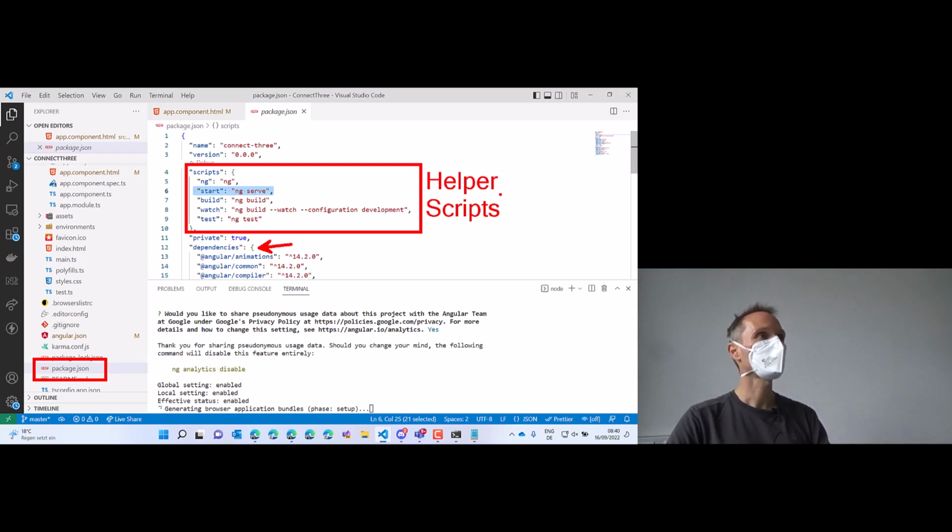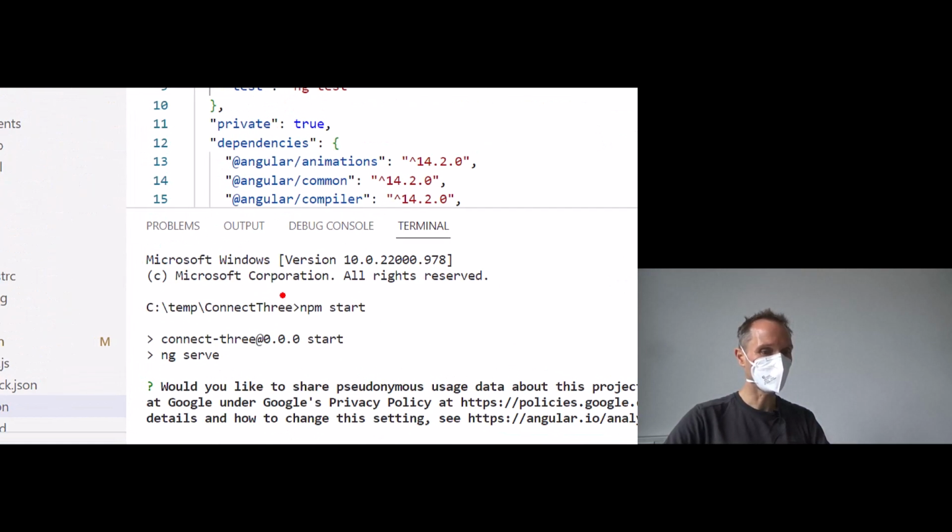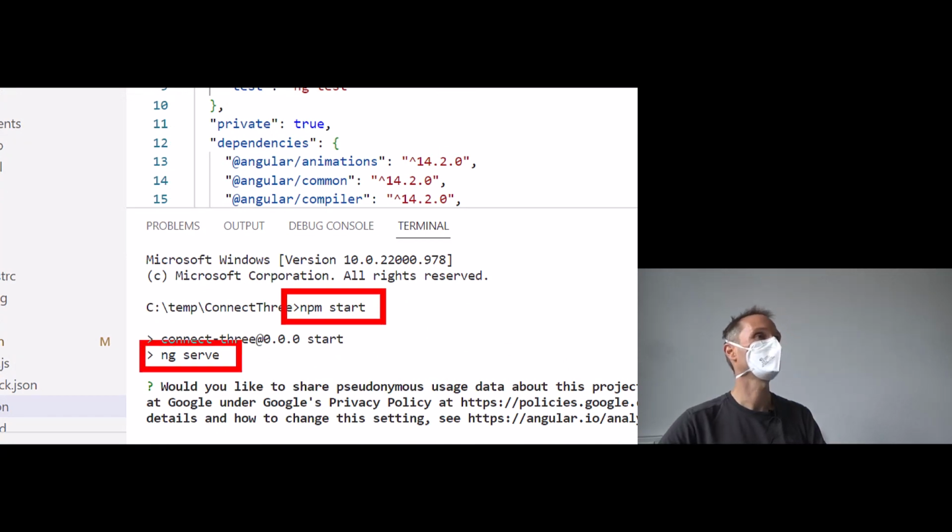The real way of starting an Angular application is ng serve. But it's a kind of convention that every Node.js-based application can be started with npm start. And therefore, they created a helper script called start. And behind the scenes, it simply calls ng serve. So you could also type in ng serve in the command line. It would do exactly the same. That is what's going on behind the scenes when you run npm start.